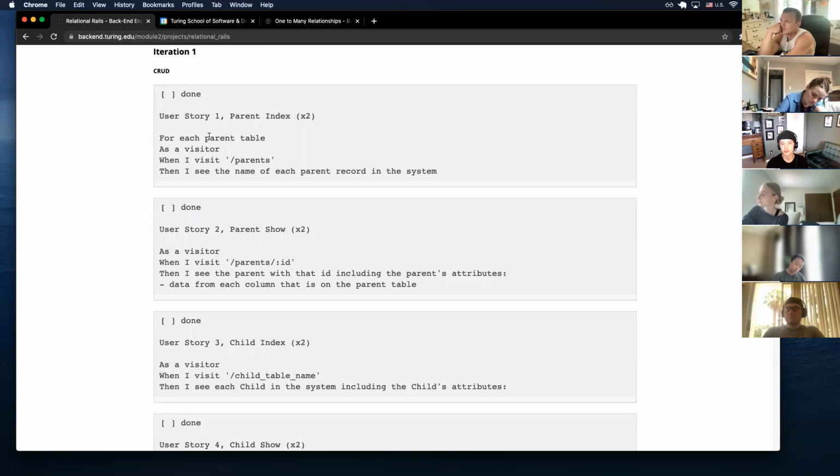For each parent table, as a visitor, when I visit /parents, I see the name of each parent record in the system. So these user stories will follow a similar format. It'll say, as a visitor, usually we aren't gonna have any different types of users in mod 2, but basically saying, hey, I'm someone, I'm going to this area of the site, I'm doing some behavior, and then this is what I expect to happen.